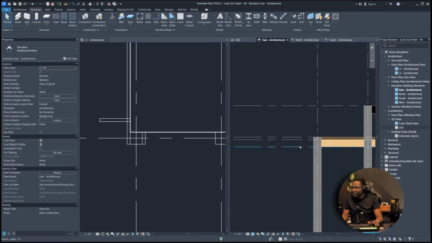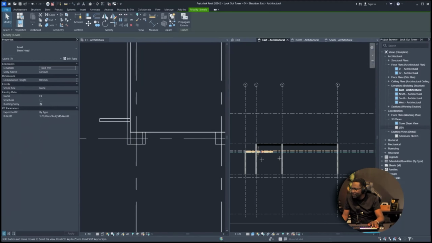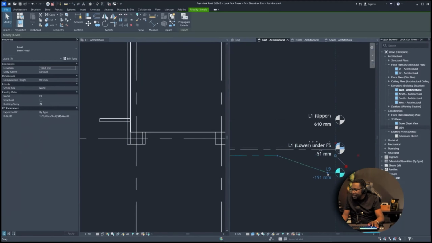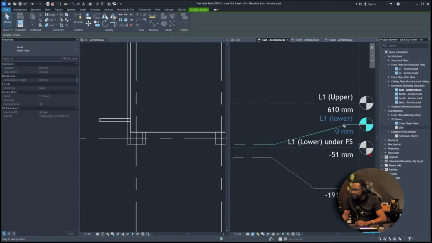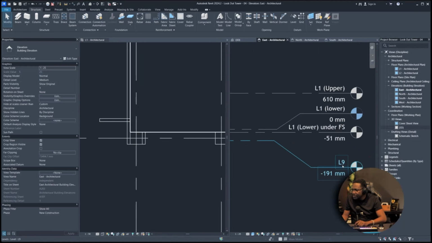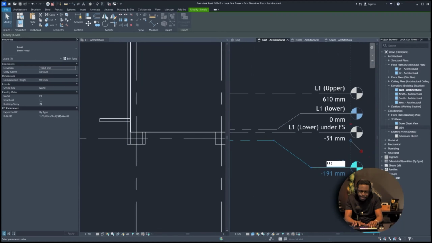Yeah, there's a lot of levels here. All right, so this level, we're going to do the break thing again. And the reason the break thing didn't save is because we're in a different elevation view, so you have to do this for every view. There we go. So this one we're going to call L1 lower under floor joist. So this one is going to be under the floor joist.